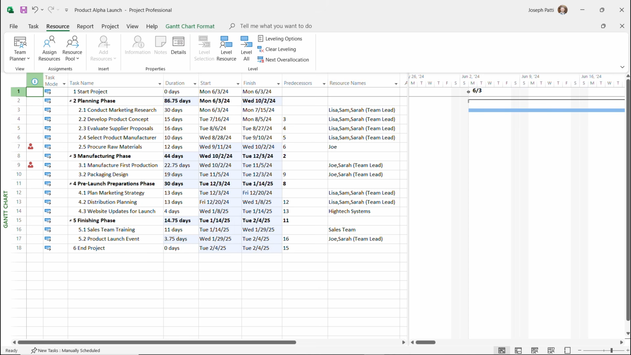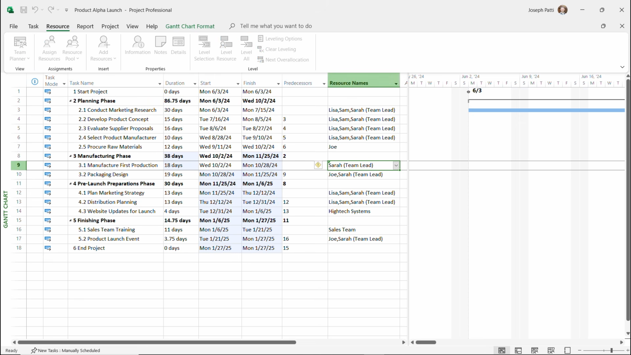Now you'll see it's only going until February 4th. So now I can start to really see where I'm over allocated. And I might say, I can't really do much on the first production here. So I'm going to remove myself. You can play around this way. It'll even ask you, now I'm not over allocated at all.